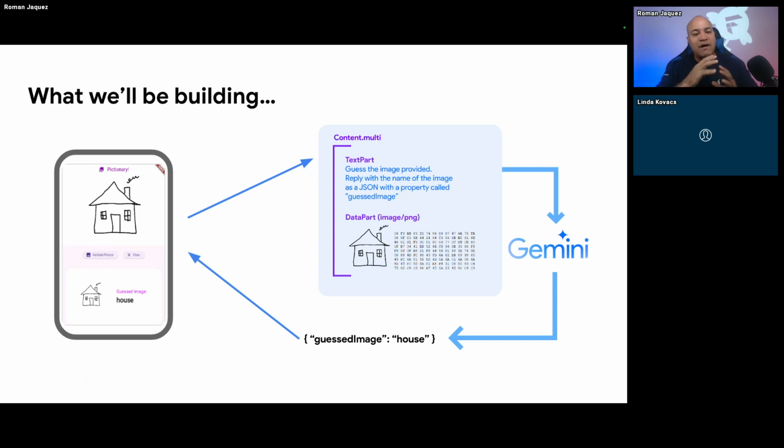This is what we talked about, structured prompting and also leveraging Gemini's response schema and response MIME type, because we're going to be telling Gemini, reply to me in a JSON format. That way I can parse it in my application and I can build really cool things. So this is exactly what we're going to be building.